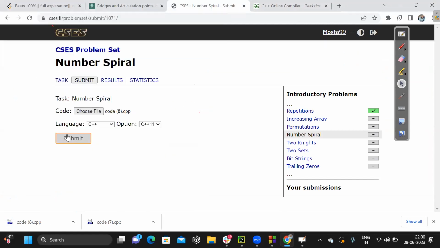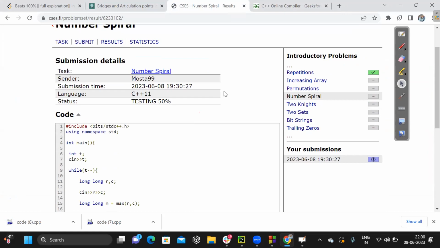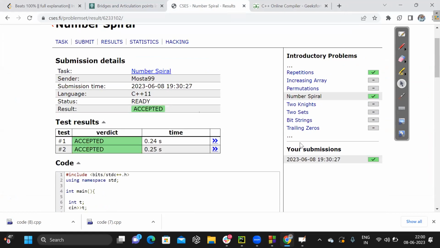Accepted. Any doubts? Any problems? Do you people have any? Tell me now. Is there any doubt with the question?